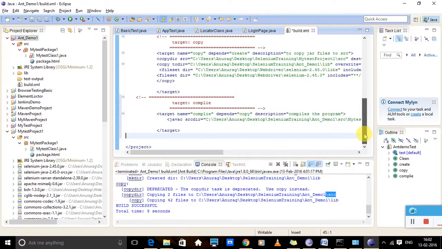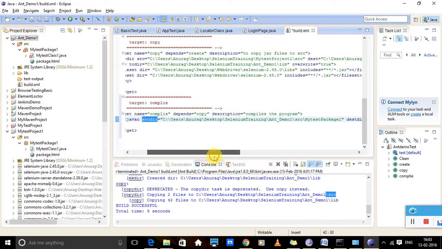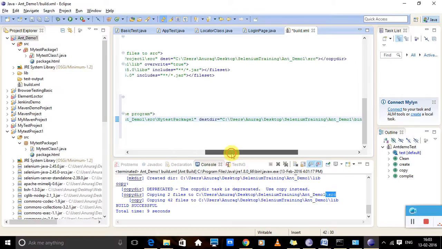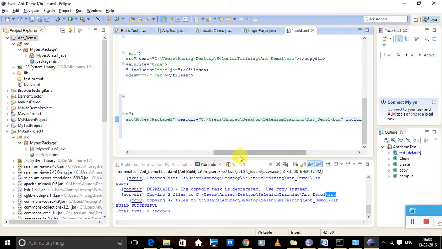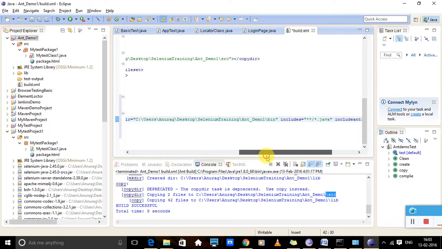I have made a target named compile, and it depends on copy. When copy is completed, then it compiles the program. Then I have given a javac command, and it shows directly from where it needs to identify the .java file, and the .java file is identified from this location, and in the destination directory I have given where the .class file will come after the compilation. And this is a mandatory tag: include runtime is equal to false. This is a mandatory thing that we need to put in our code, it includes only the .java file.